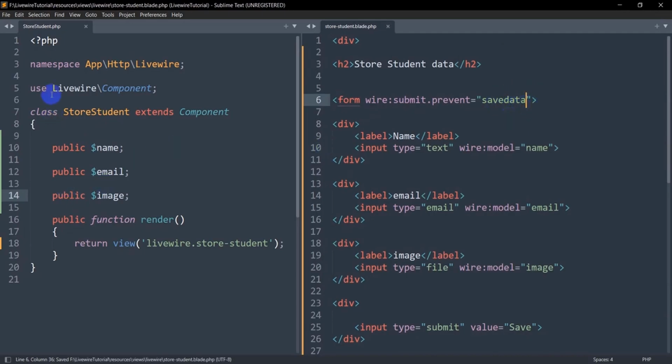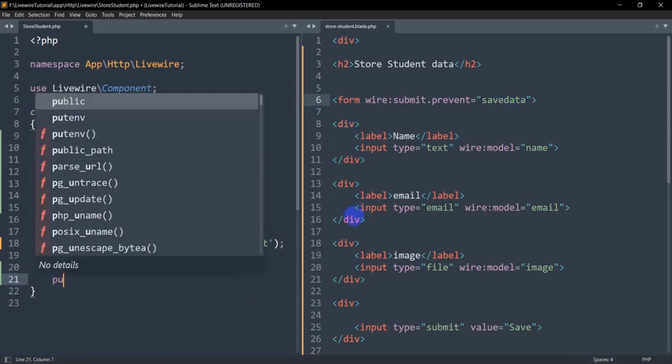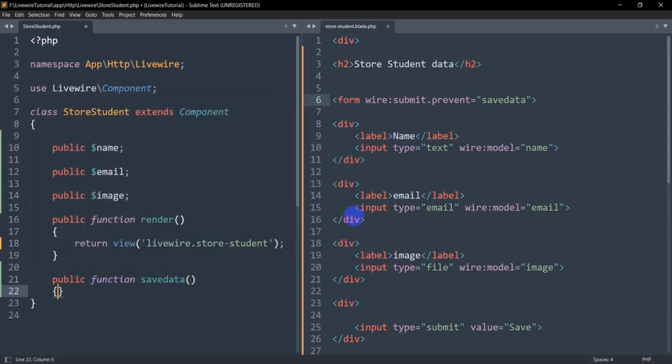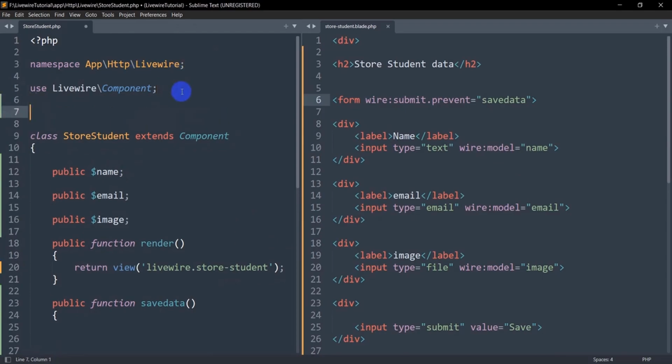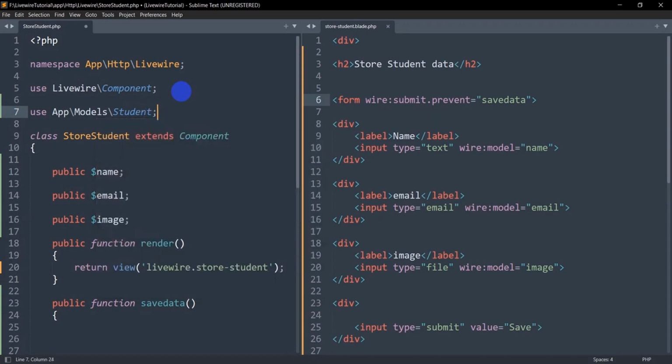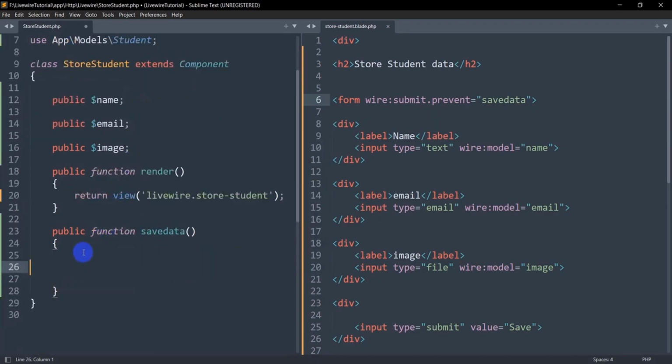Let's save it, and right now we'll go to this side, and here we're going to mention a public function saveData, which is this one. So we'll say public function saveData, first bracket and then second bracket, and we want to store those data in the student table, right? In order to upload data to the student table, as always in Laravel, we need to add the student model name at the top. So here we'll say use App\Models\Student. Now we'll be able to upload data to the student table.